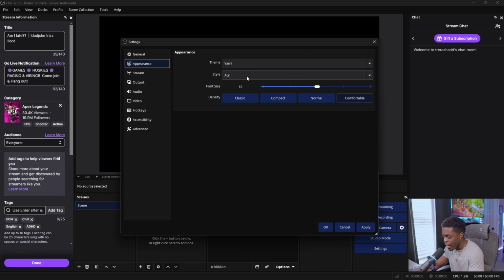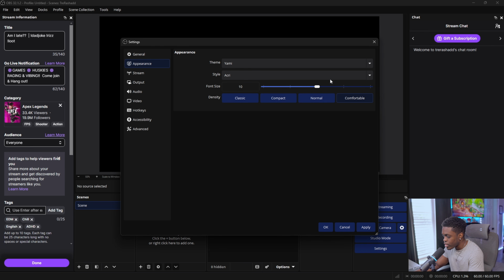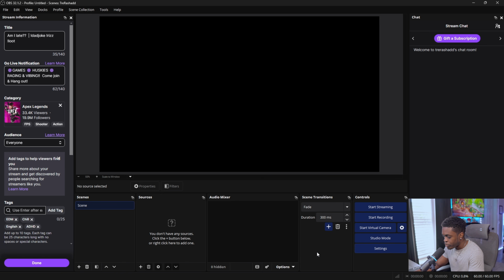So mine is Acre, but if you click the drop down menu, it provides you with different options that you can choose from. So just select the one that you want, so that way it can look somewhat similar to mine, and then select apply and OK.